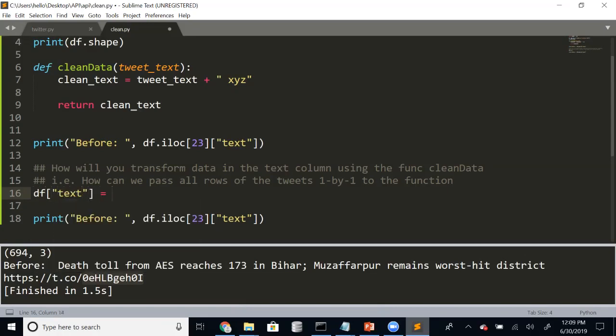Now this is equal to what? This is equal to, I want to take the data frame of text and I want to use the apply method, which is available on my data frame. Whenever you use the apply method, you can apply a function over here. So I could say apply clean data.